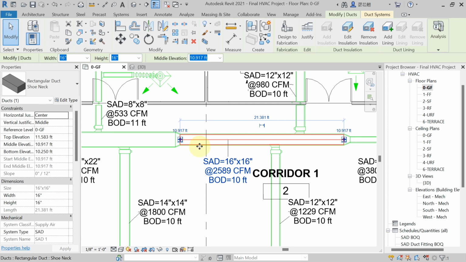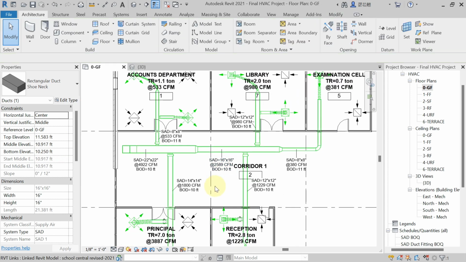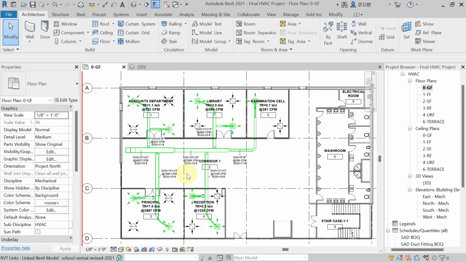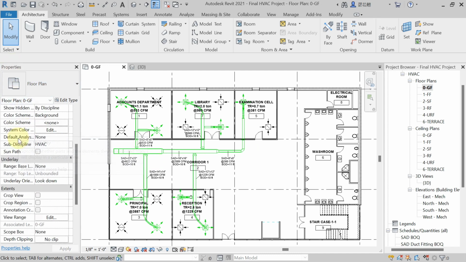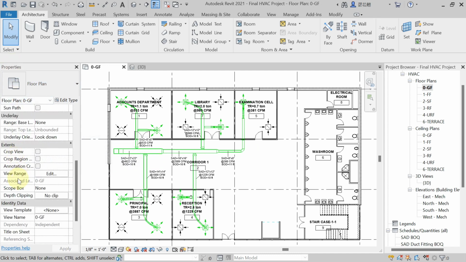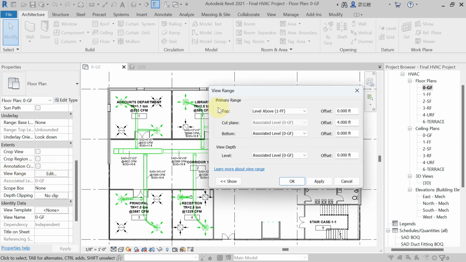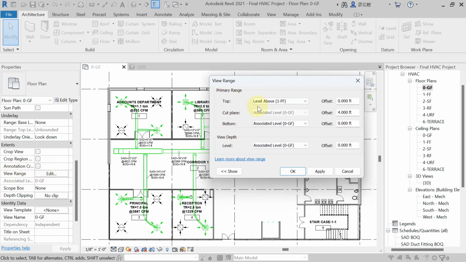See, when I am selecting the duct, bottom is showing 10.25 feet, top elevation is 11.5. Let's say when I want to open the view range setting, so how to open? Already I have discussed, you can use the shortcut VR. Otherwise from properties palette, just scroll down. Here you will get the option of view range. Hit on edit. See, the view range setting box will open.